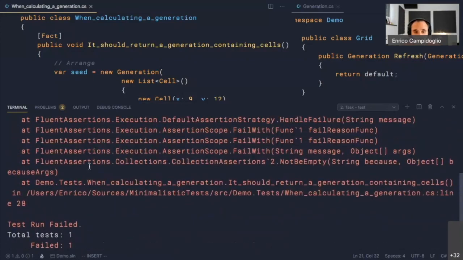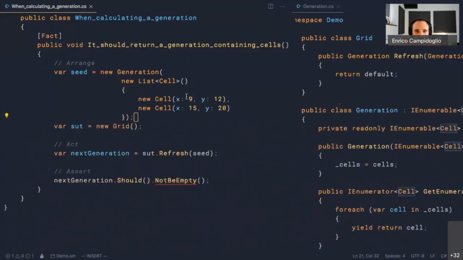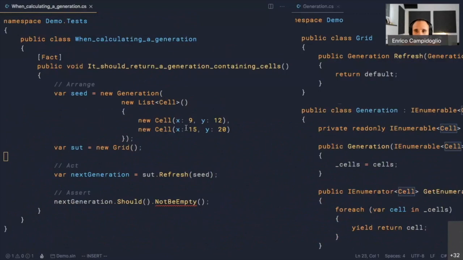So not only does it have to fail, but it also has to fail in the expected way. And the expected way is we expected the next generation not to be empty, but we found null. So that's exactly what we wanted. So now the next step is to implement the least amount of code that we can write to make this test pass. Now, what is the least amount of code we can write?